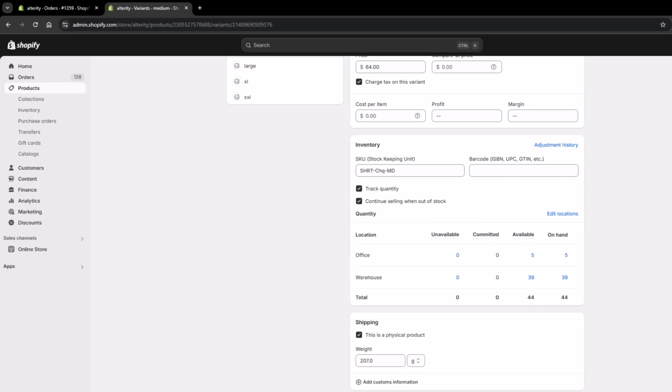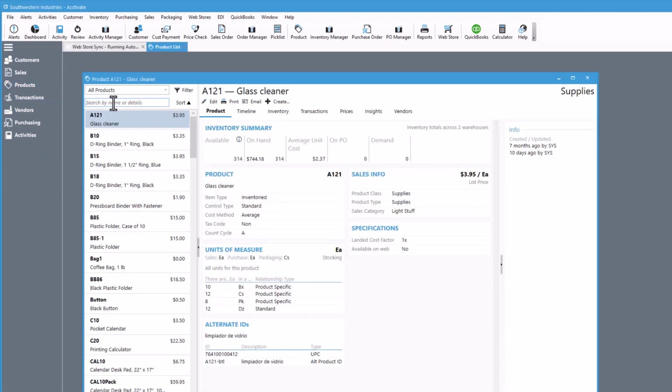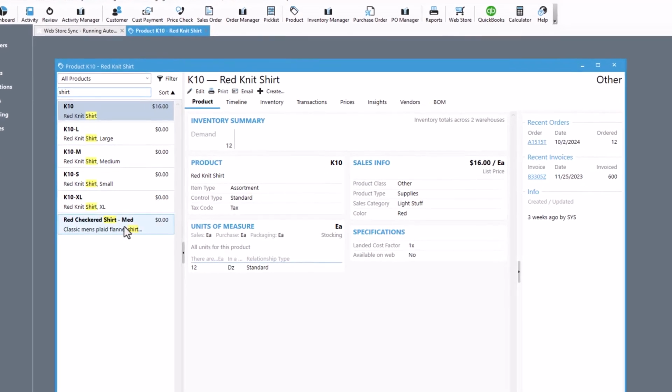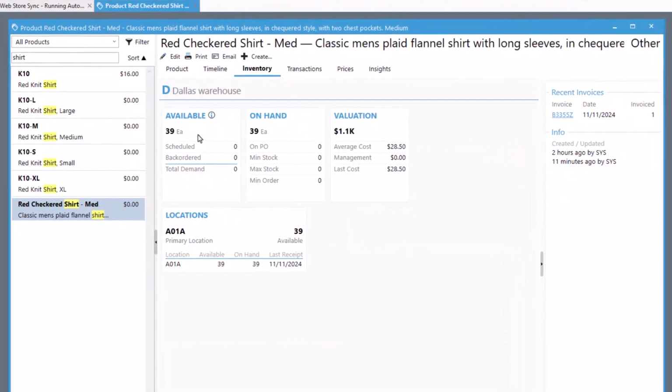Let's take a look at Acctivate. As you can see, I have 39 available here. This quantity synchronized up to Shopify to update it to be accurate. So any orders or any other transactions that affect the availability in Acctivate will cause Shopify to get updated to have the accurate available quantity so that you don't oversell your product.